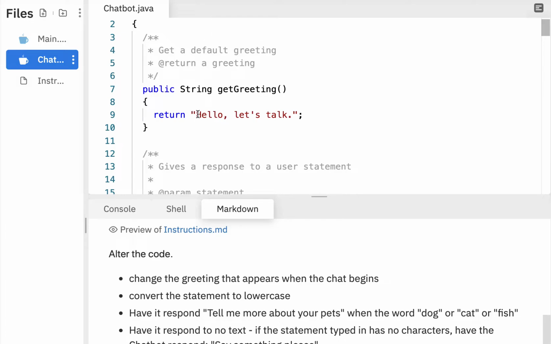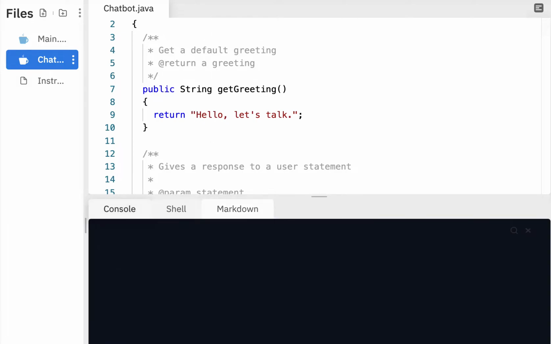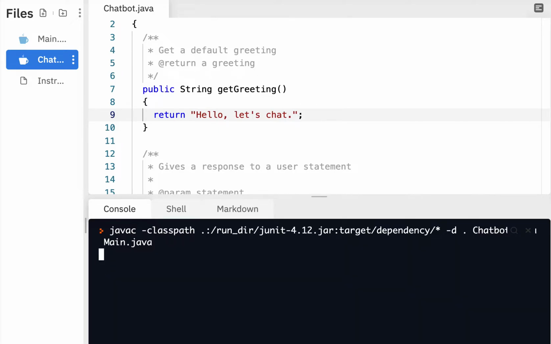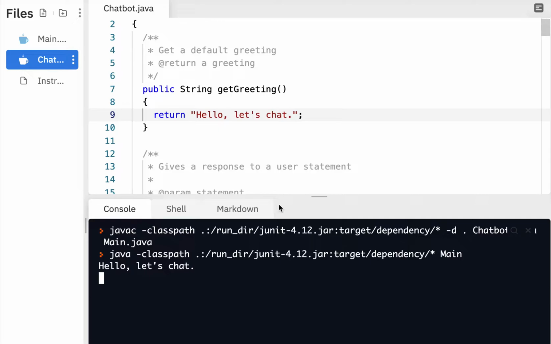So that means if I run this program, you can see it says hello, let's talk. If I change that to hello, let's chat and run it again, my chatbot object displays that message instead. So they are tied together. If I change the method here, the object that calls that method will display that string.